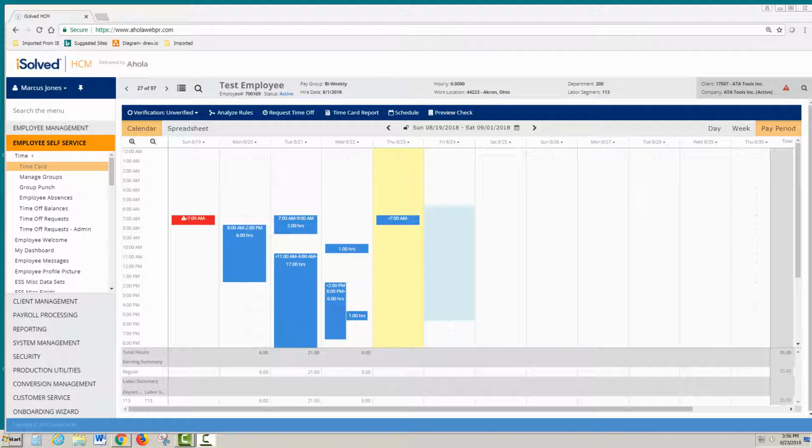Today I'm recording a video on how to make adjustments as a manager or supervisor or admin through iSolved Time. So without further ado, we'll go ahead and get started. The function of managers, supervisors, as well as admins can be to make any changes or deletions on the time card, add employee absences, add time off requests, as well as approve time off requests submitted by your employees.